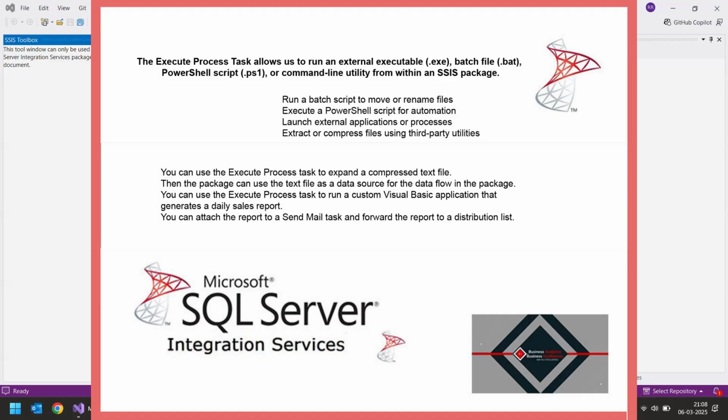For example, you can run Go media player or VLC media player or a WinRAR application or even a Visual Studio application, that is an exe file. So the common uses are you can run a batch script to move or rename files, or you can execute a PowerShell script for automation. You can launch external application or processes or extract or compress files using third-party utilities.